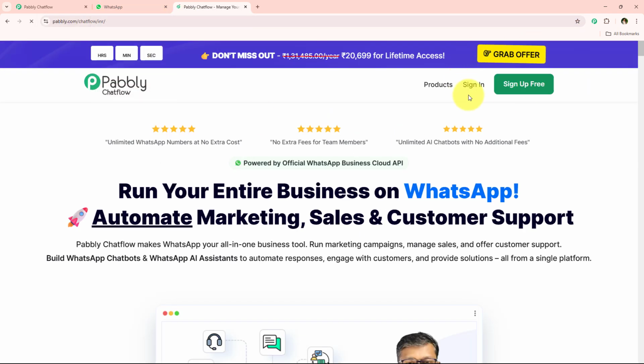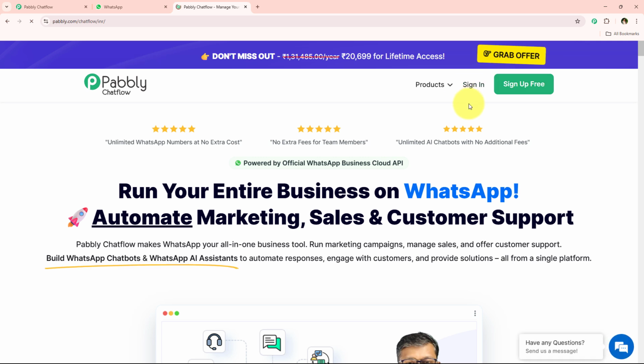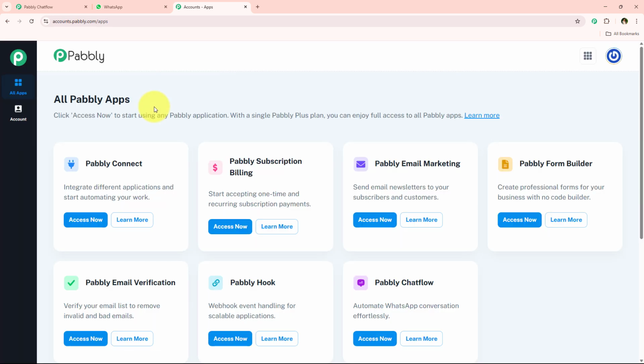And now it is opening the landing page of Pabbly Chatflow, and over here we are going to get two options. One is sign in and the other one is sign up for free. So if you are a new user, you can click on sign up for free, and you're going to get 100 free tasks every month to explore the application. But over here I am an existing user, so I'm simply going to click on this button which says sign in, and now it is opening all Pabbly apps.